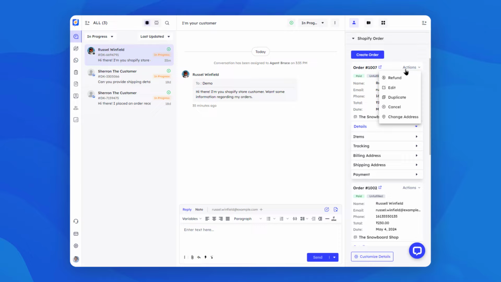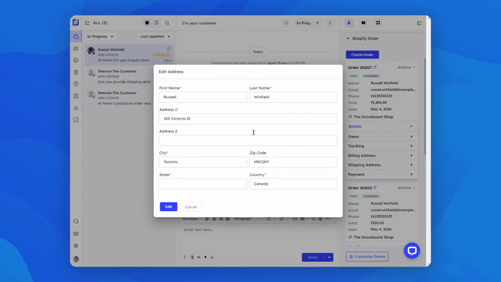Customer change his mind? No worries, you can edit the order. You can duplicate or cancel the order as well. Change of delivery address? You can do that too.